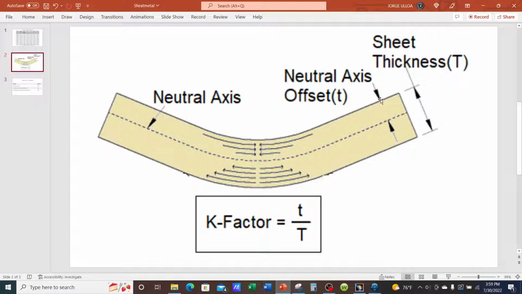So let's say our distance from the inside to the neutral axis is 0.45. We're going to take 0.45 divided by the thickness, which is 1 inch. So 0.45 divided by 1 gives us a K factor of 0.45. K factor, if you're dealing with metals, most materials, will be less than 0.50. So the neutral axis is always inward on the compression side.